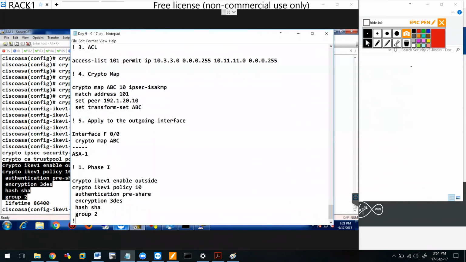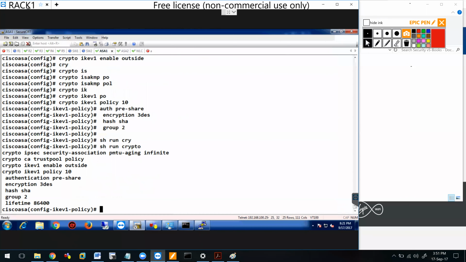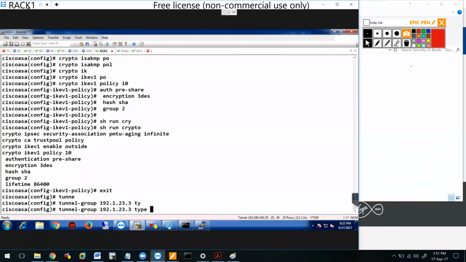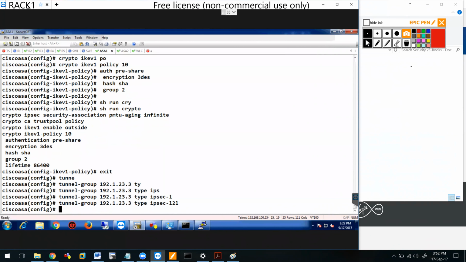Not only that, now when you set up your pre-shared key, how did I set the pre-shared key? Crypto ISAKMP key and all? Here the commands are different. It's done based on what is known as a tunnel group. Specify the IP address that you want to set it to. My IP address is 23.3.3.3, type IPsec L2L, LAN to LAN. So I'm setting up a tunnel group to a destination of 23.3.3.3, which is R3's address, for a site-to-site tunnel.